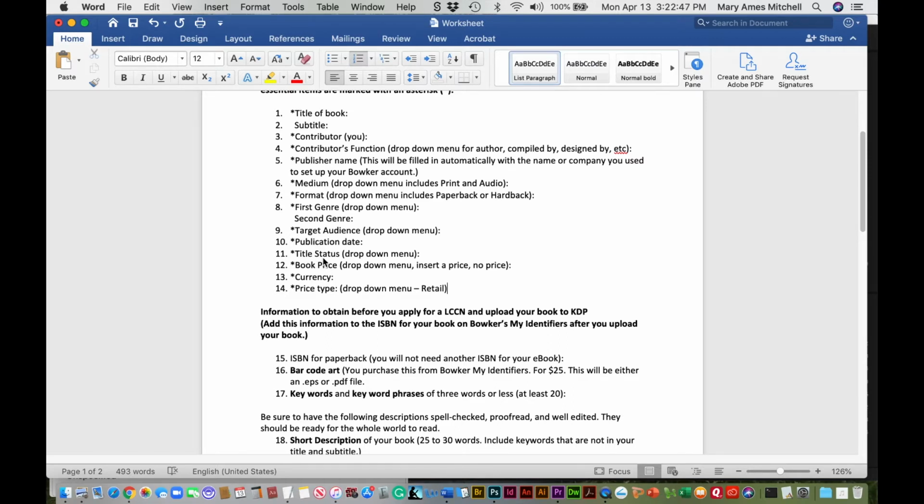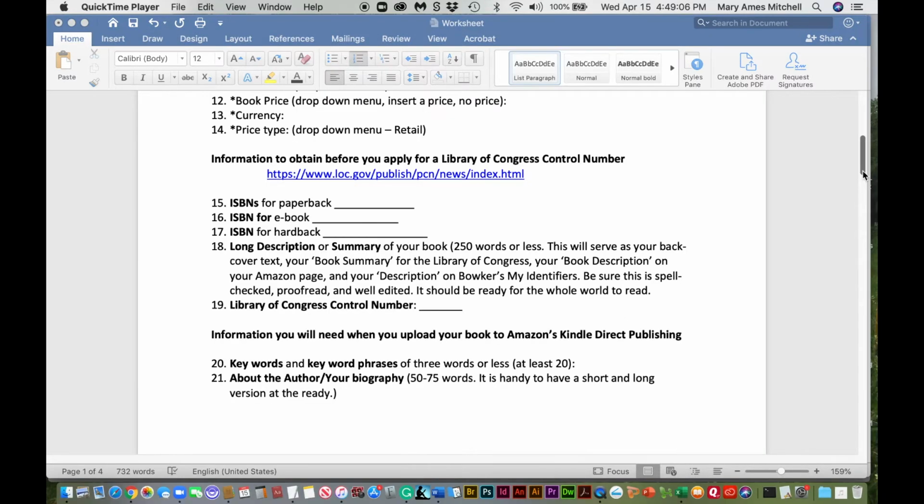The title status, the book price, and there will be two choices for that. Either you insert a price or you tell it you're not going to insert a price. Currency, that would be things like dollars, pounds, New Zealand dollars, whatever country you live in. And price type, which will be retail. I've given you places to record the ISBNs, which you will get in step 4.